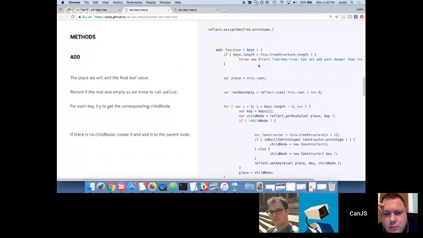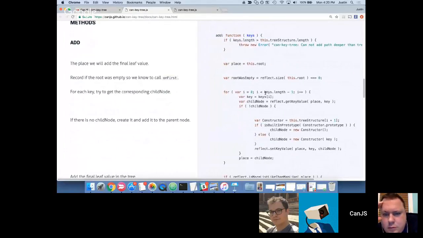For add, essentially what we're going to do is walk down to everything but the last key, and we're going to build up. We're going to start with the root place, like our placeholder where we're starting, and we're going to say, hey, go get us that key. If that key doesn't exist, then, and by the way, I probably should be just checking if it's undefined here. That's actually faster than this not check.